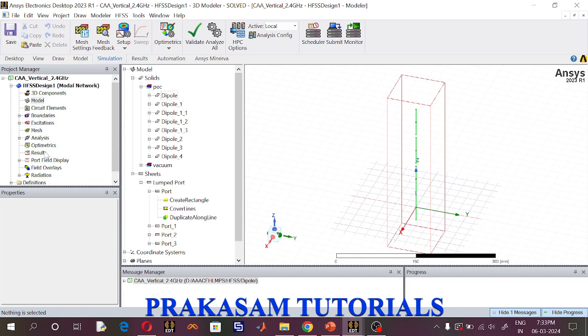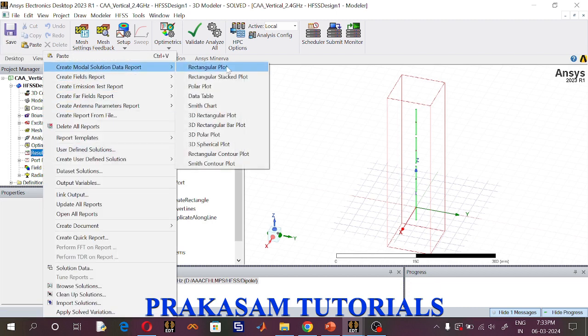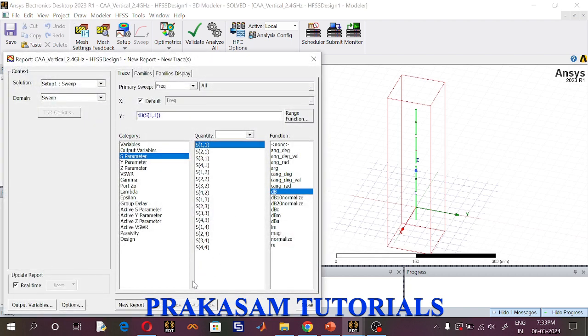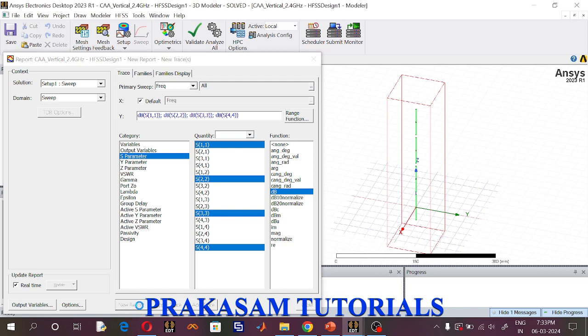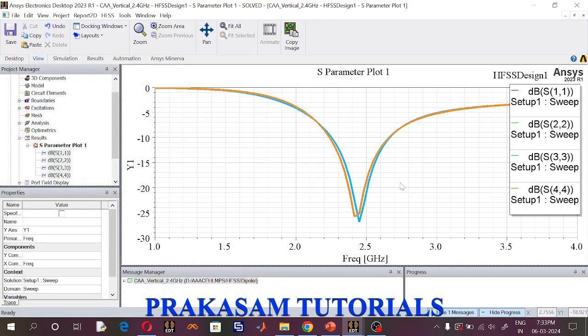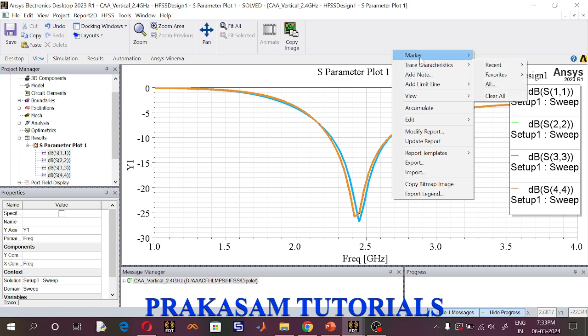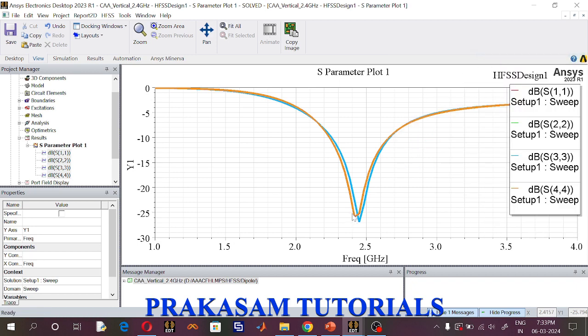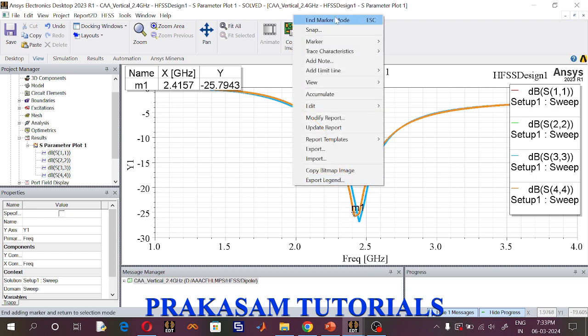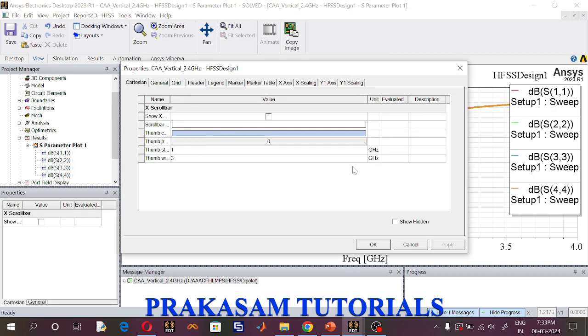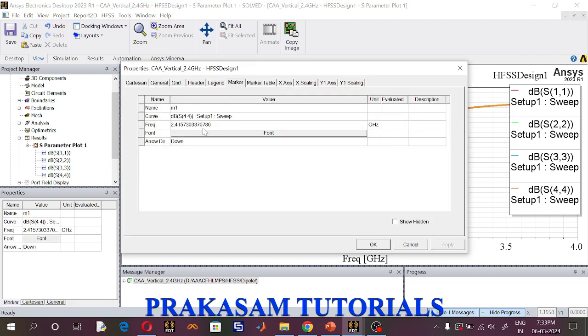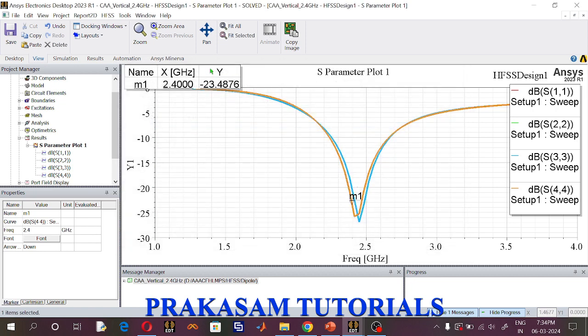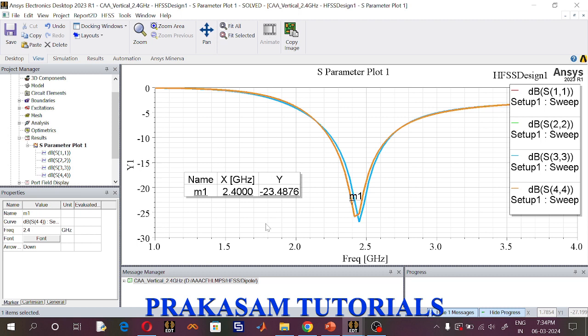Completed. Now check the S parameter value. This is the S parameter curve. At 2.4 GHz operating frequency, the S parameter or the return loss value is minus 23.48 decibel.